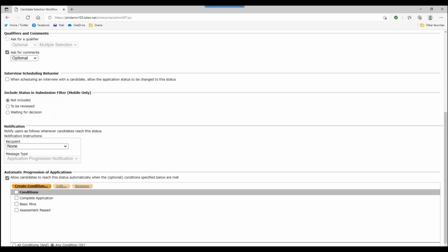That's not what we're looking for here. We want all of these conditions to be met. And so once all those conditions are met, this candidate will auto progress to the status of qualified.